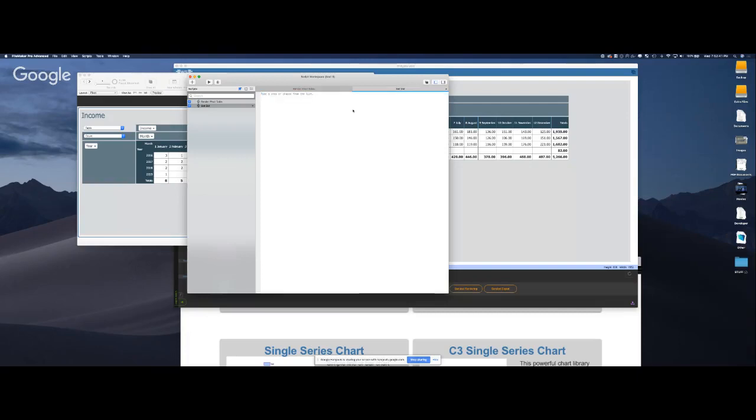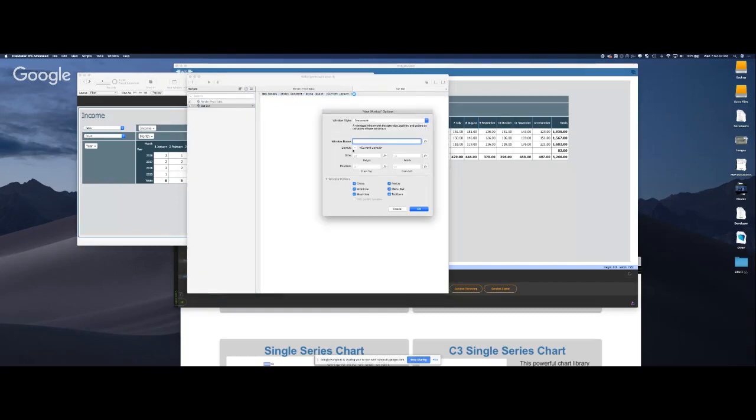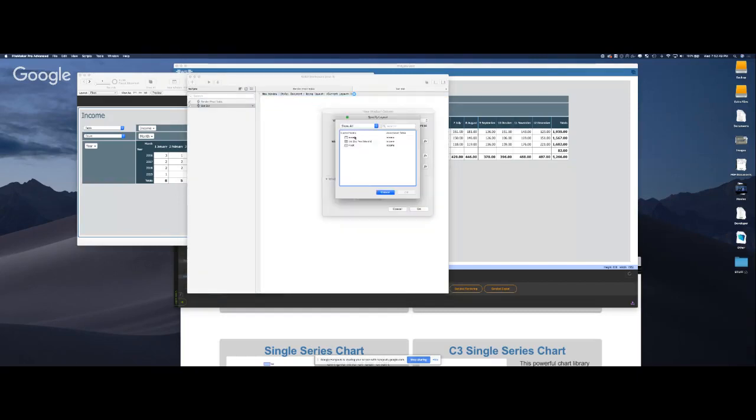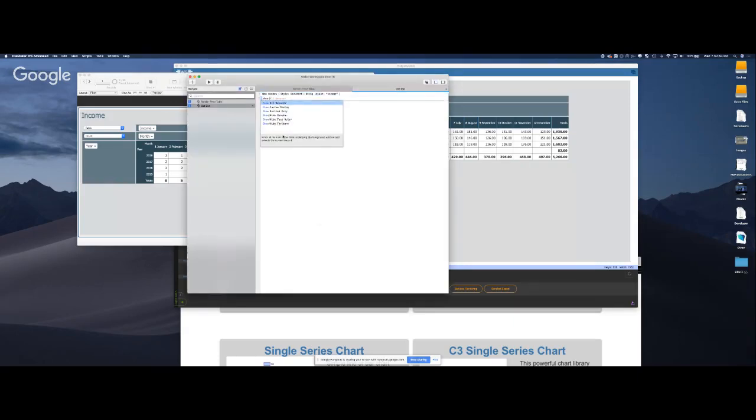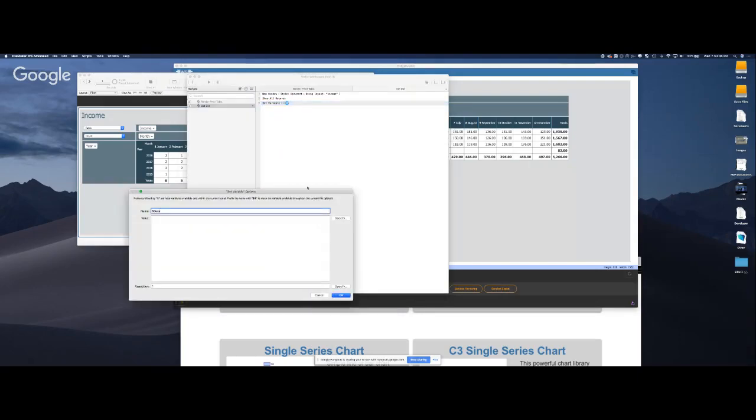So the first thing I'm going to do is I'm going to open a new window, not a new file. I'm going to open up a new window. I'm going to go to that income layout. Then I'm going to show all the records or find a certain set of records. And the only thing I really need to do is set a variable. I'm going to call this data.